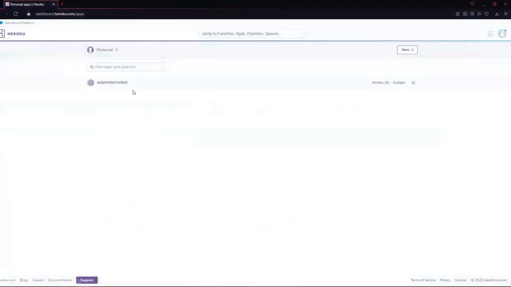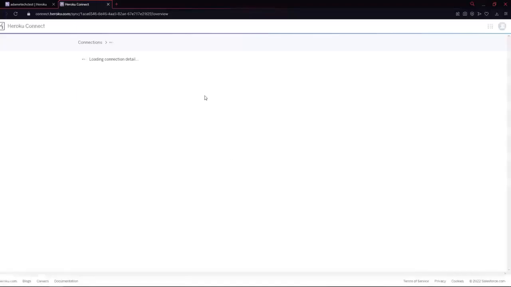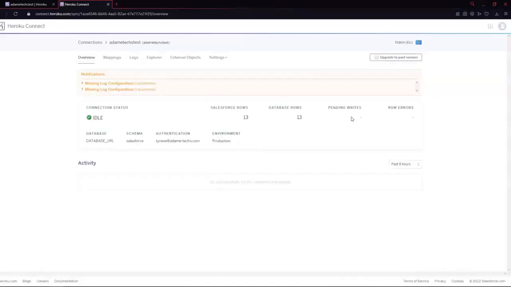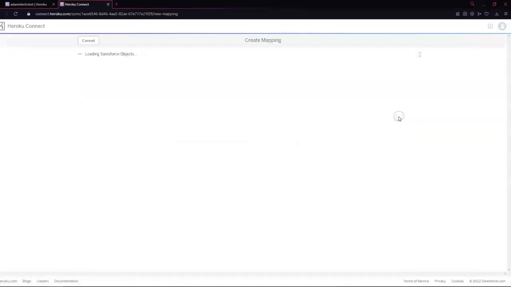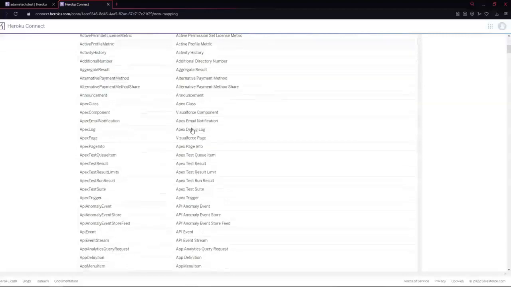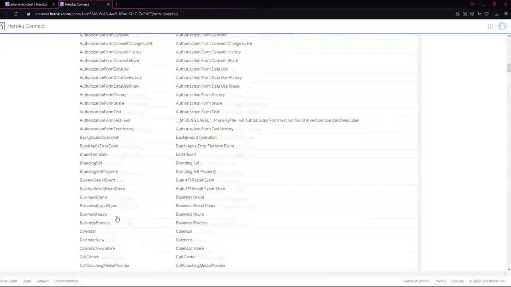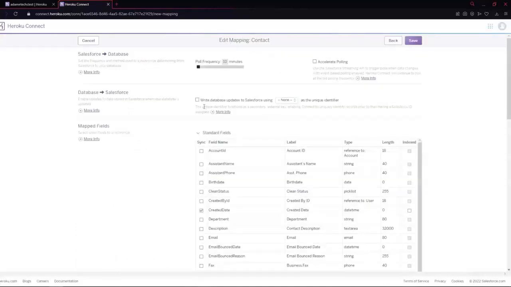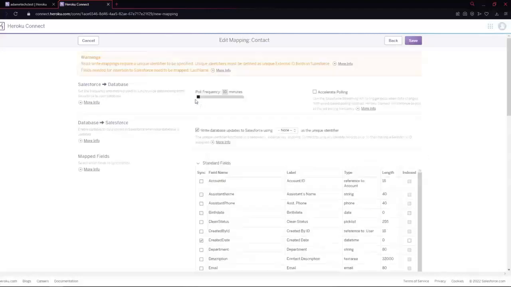I am now on my Heroku account on the application that we have previously configured. So I'm going to go to Heroku Connect, and I'm going to configure it so that I have the new table, which is contact. We go to mappings and create a new one. I am now looking for contact. And here it is. I press just right here.